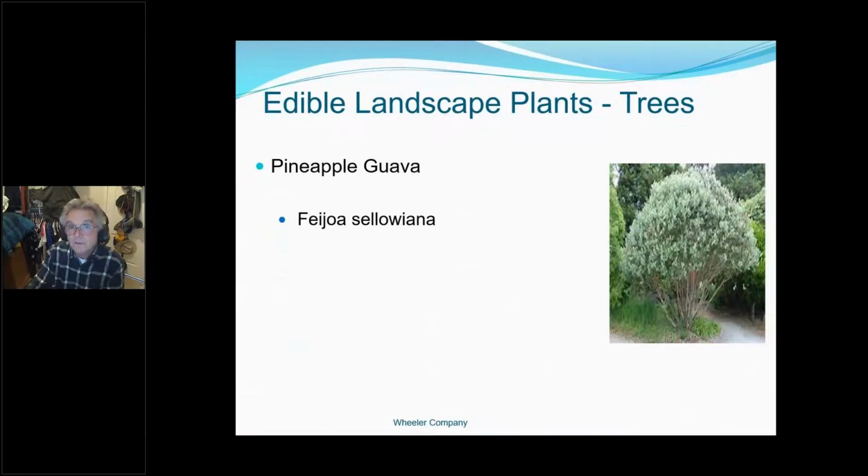The first one is a plant that could be a tree or a large shrub, could be a multi-trunk. It's called the pineapple guava. It is an excellent plant, takes the heat, the sun. It grows quite well here in Santa Clarita. It produces an edible flower and an edible fruit. And it is green all year and gives you very few problems. Next.